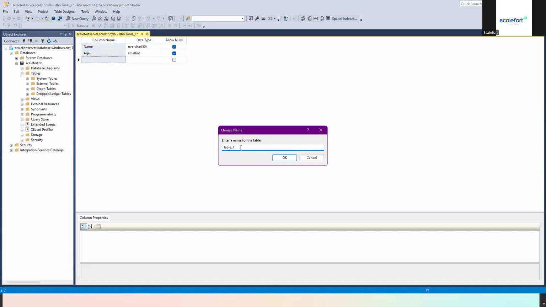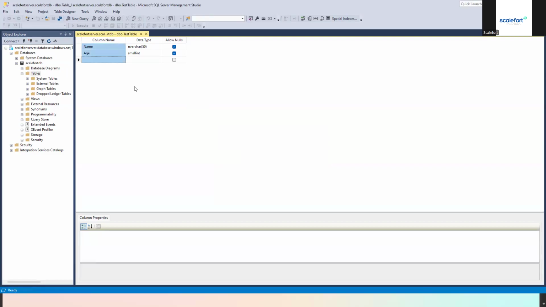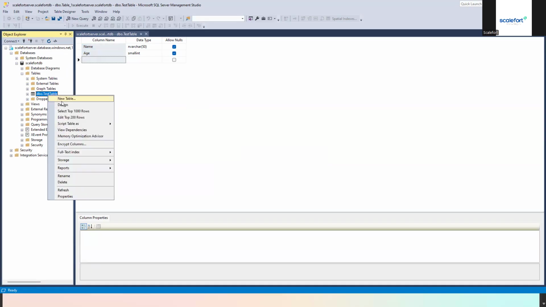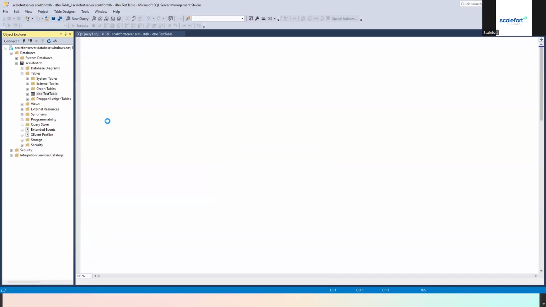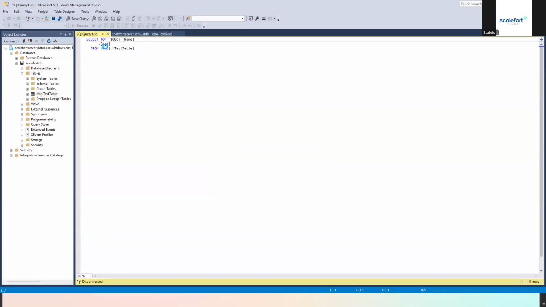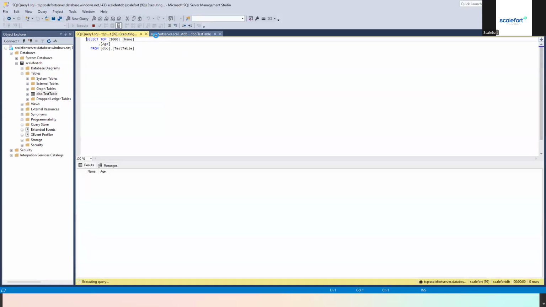Now we can name this table first table. All right, awesome. So if I were to reload this, I should get my test table here. Let's see if there's any information in it. But right now there's no information in it. All I did was create the schema, or the structure, right? Remember when we talked about structure, you see it's empty.